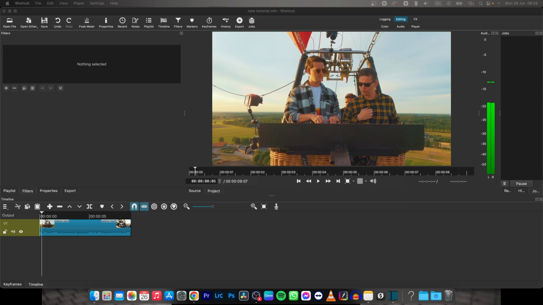Hey guys, my name is Elijah, and in this tutorial on Shotcut, I will show you how to change resolution on Shotcut. So it's very simple.